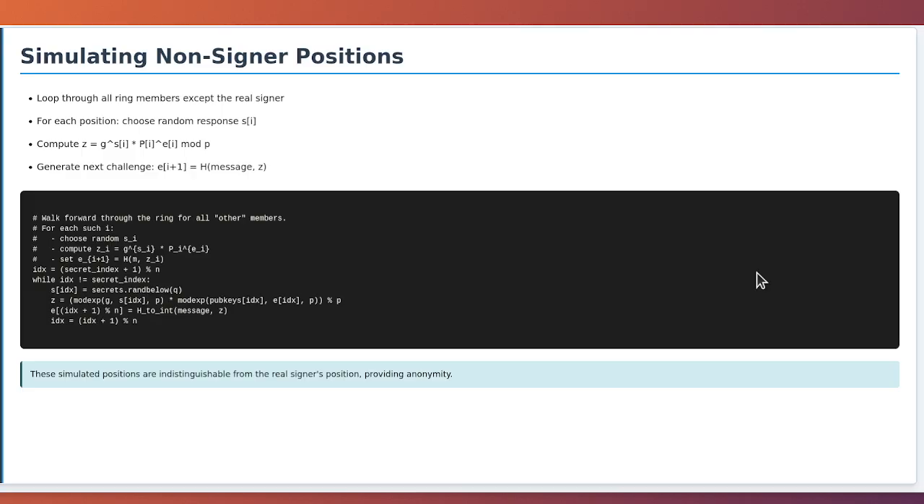The next challenge, e, at position I plus 1, is then computed by hashing the message together with z. This creates the hash chain that links consecutive positions. Each challenge depends on the previous position's response through the z value, creating a dependency chain that must close properly for the signature to verify. This hash chaining is what binds all the ring members together into a cohesive signature structure.